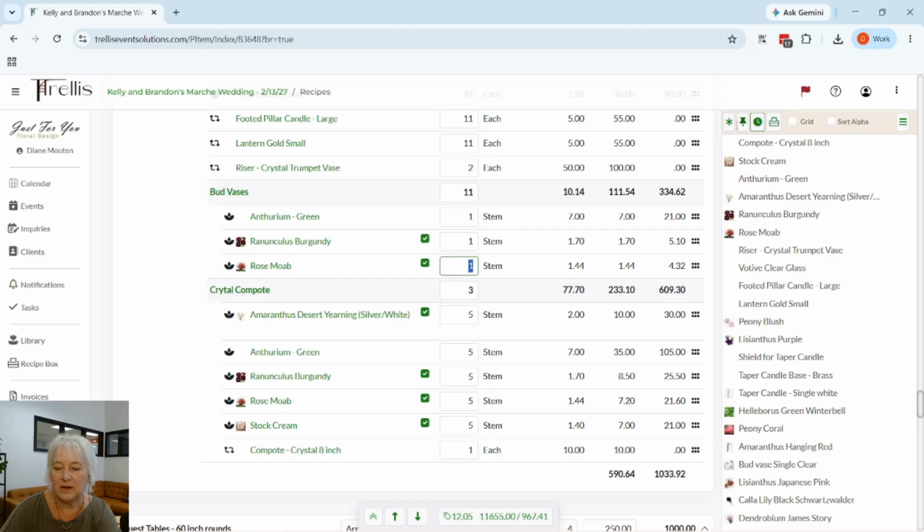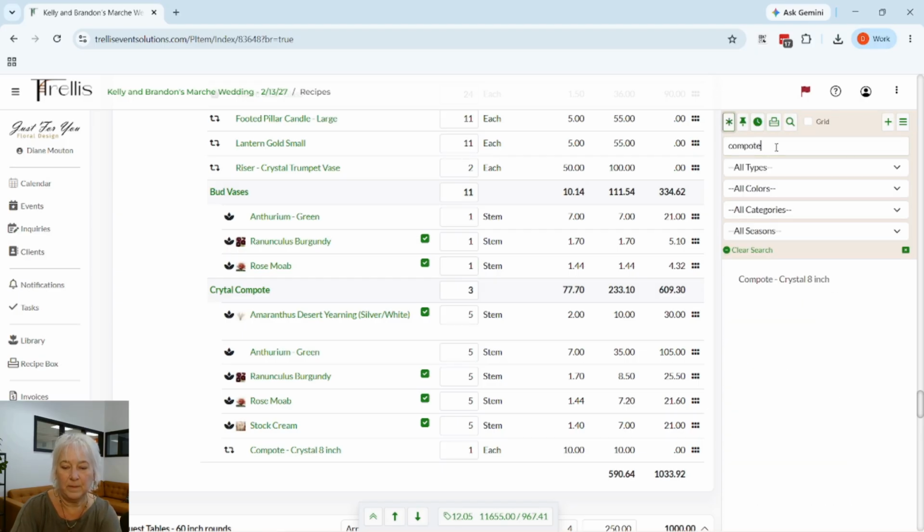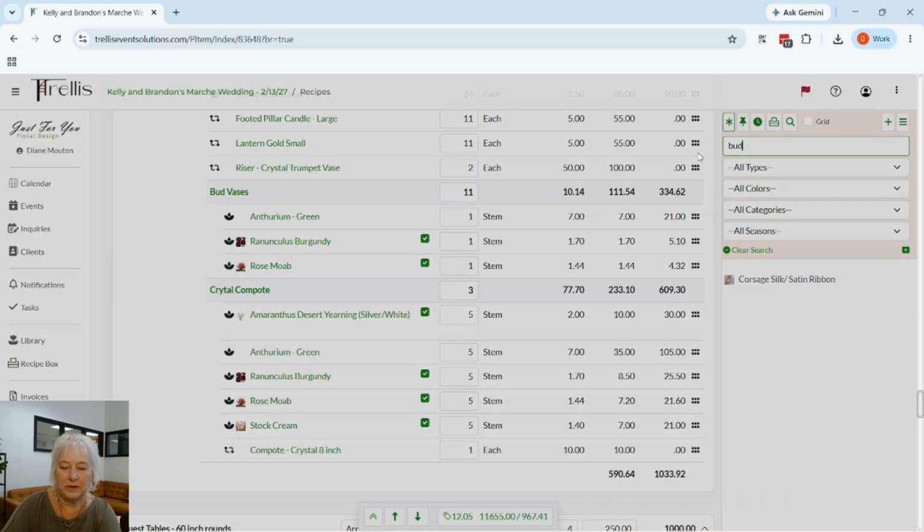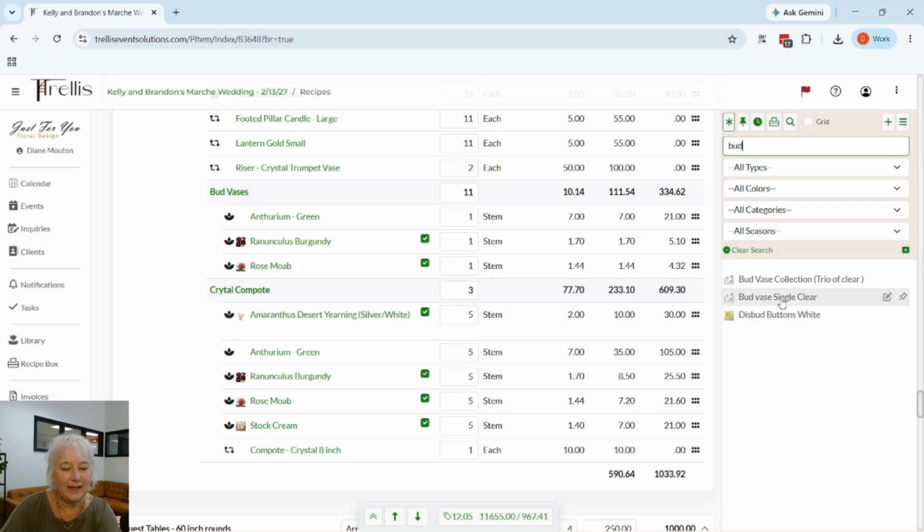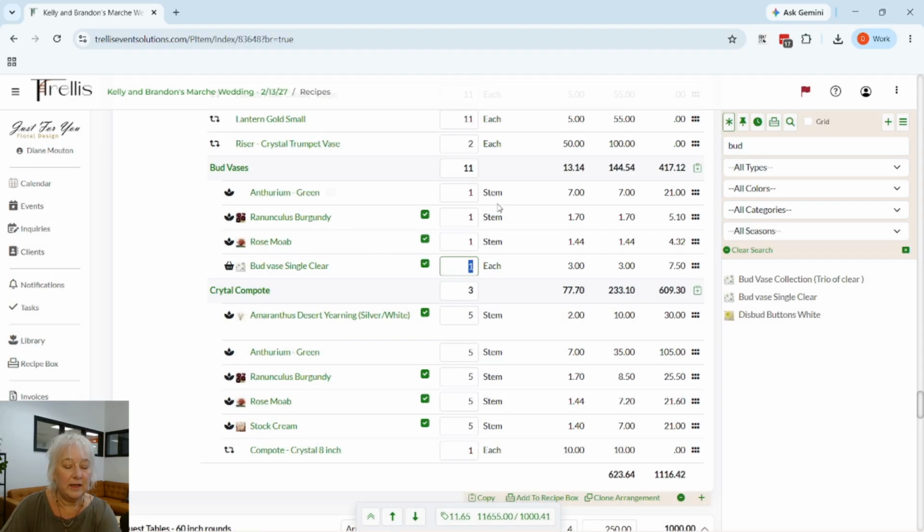Let's see if I have those in my library. Nope. All right, I'll take a single bud vase. I'm going to add that later. Okay, and then so this is great. And that's really all I want in there.